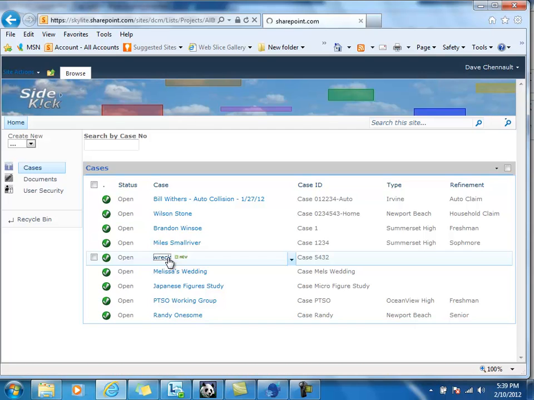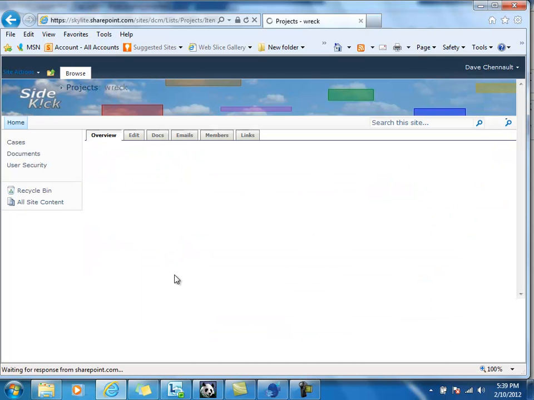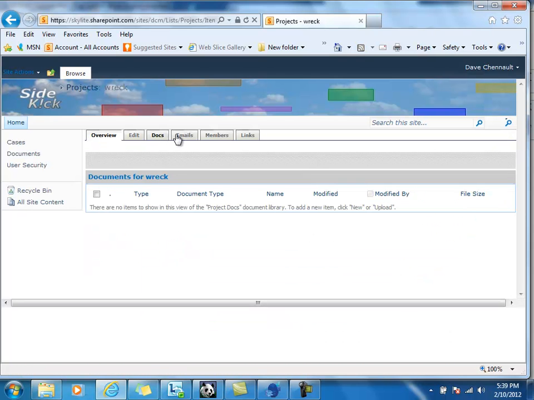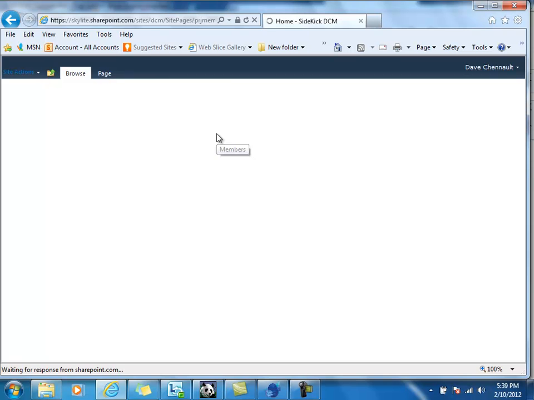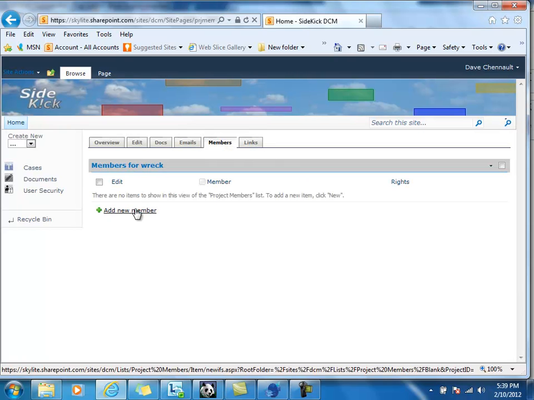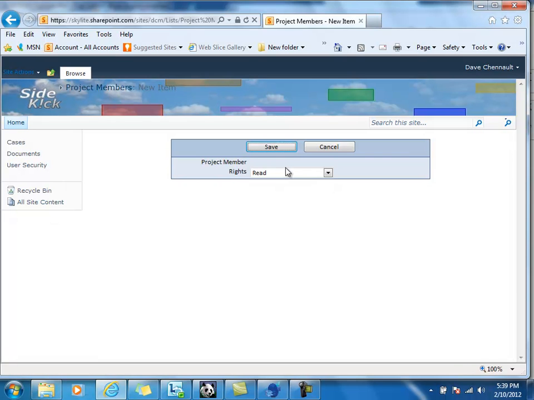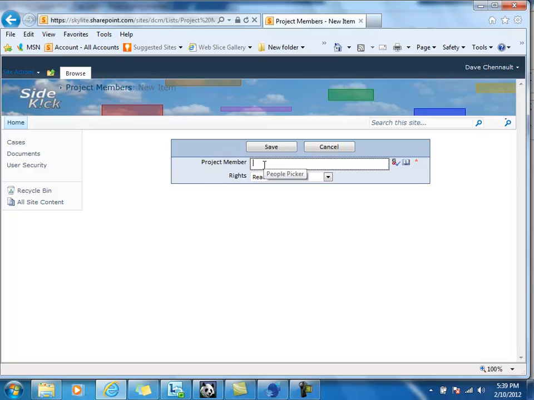I'm going to open it up, and I'm going to add in a member to it. So you can see I can have documents, emails, members, links. And let's go ahead and add a member to this case beyond myself. So I'm going to go to my Add New Member button. I'm going to type in Sergey. So we'll take a look here.